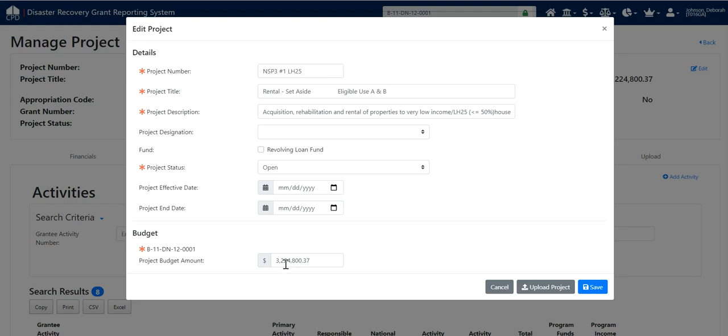Note that when modifying a project budget, replace the project budget amount with the new project budget total. So for instance, if I wanted to change this project budget to add $100,000, I would change this 2 to a 3. Once all information is modified, click Save.